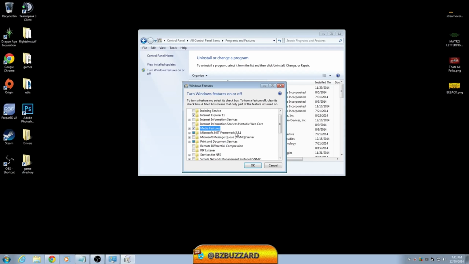Okay, Tablet PC Components. Most gamers do not use tablets for gaming, so you can turn that off. Windows Gadget Platform, which is so stupid. It has like the weather up here, and the news feed, and all this stuff that slows down your computer. Windows Gadget Platform, turn it off.